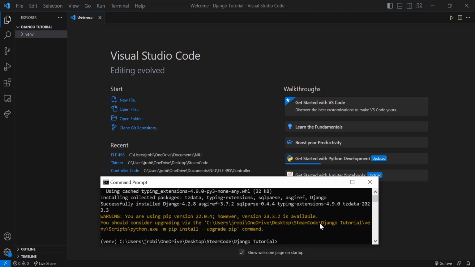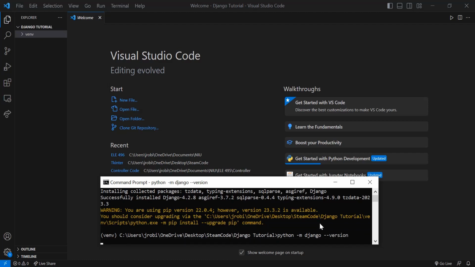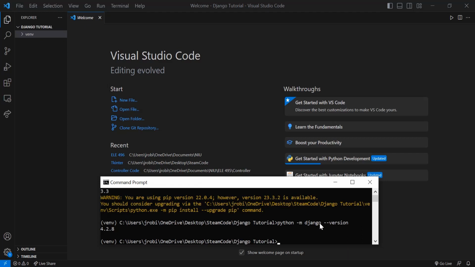Once Django has been installed, we want to ensure that it's been installed by running python -m django --version. If Django has been properly installed, you'll see the version of Django that's been installed. If Django has not been properly installed, it will say there's no module named Django, so you'll need to get that fixed before moving forward. Now that we've installed Django, navigate to the folder that you want your project to be located in, and we can get started with our Django project.